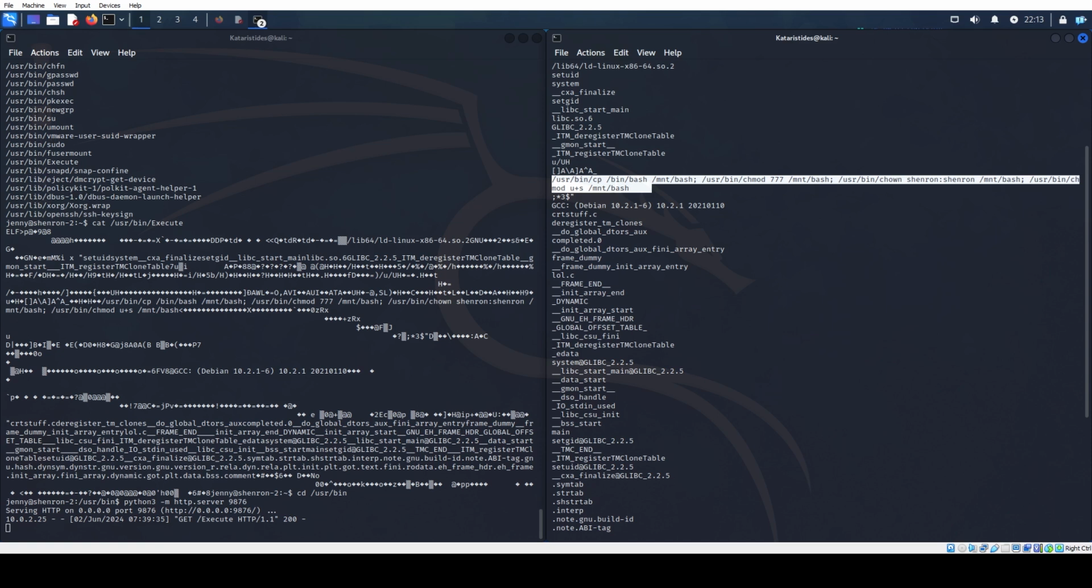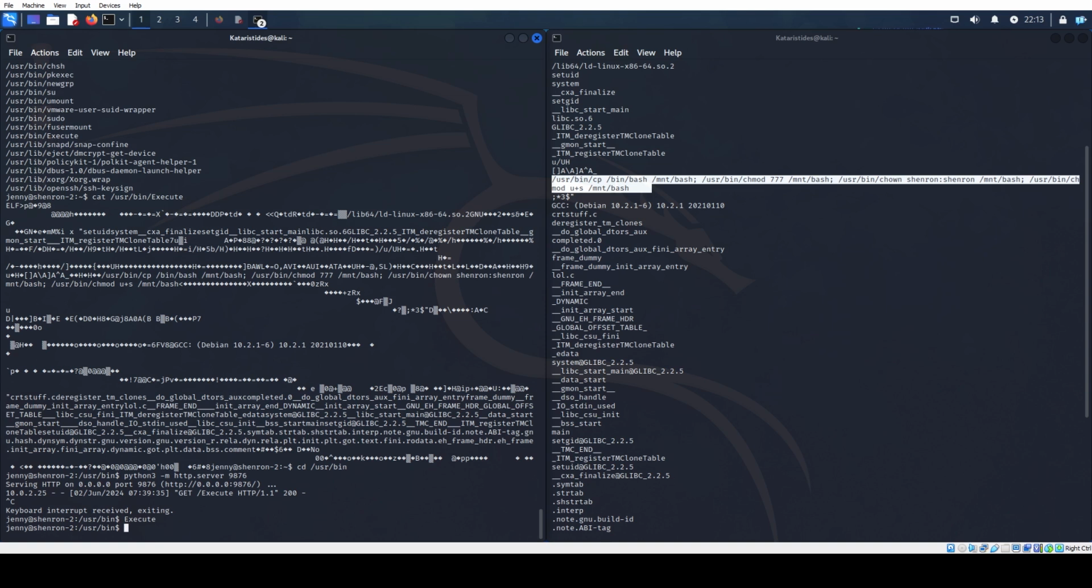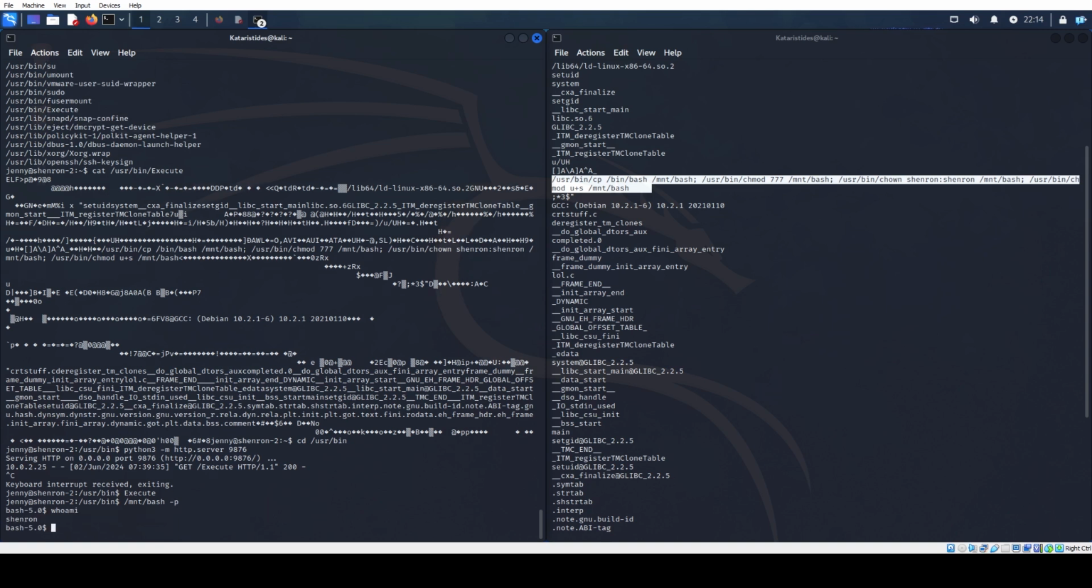Now that we understand the principle, how do we actually do all of this? It's actually quite simple. Back on our target machine, let's run the execute binary by typing execute. That should have done all of the things we just talked about in the background. Next, let's see if we can open up a bash terminal with elevated privileges using the command /mnt/bash -p. Use the whoami command to verify that this shell is running as Shenron. This means that we can now run any command as Shenron. First though, let's go get our first flag.